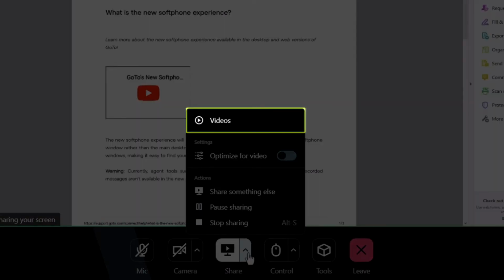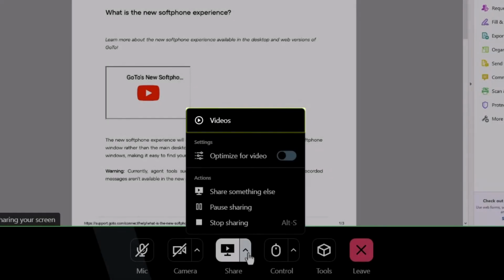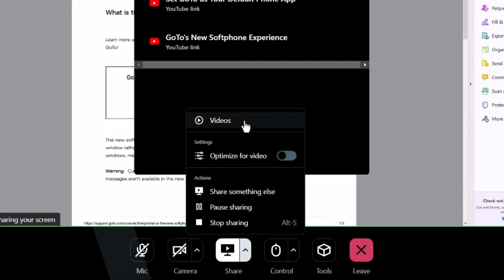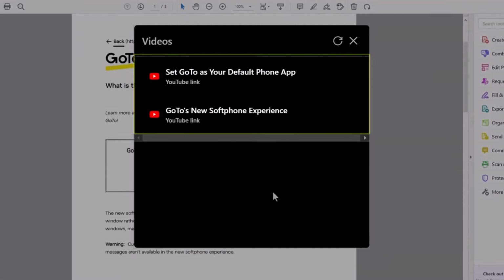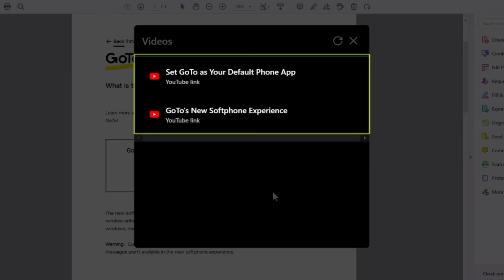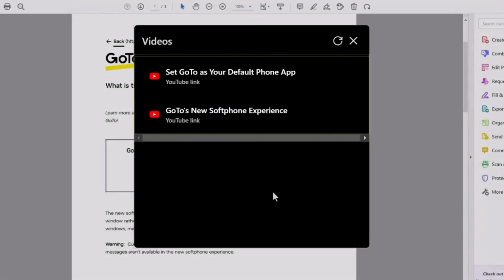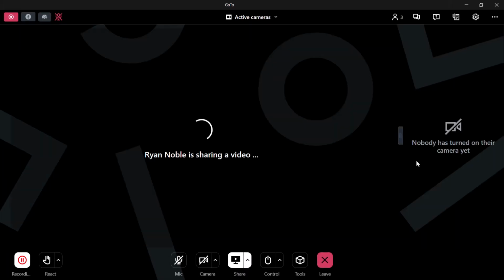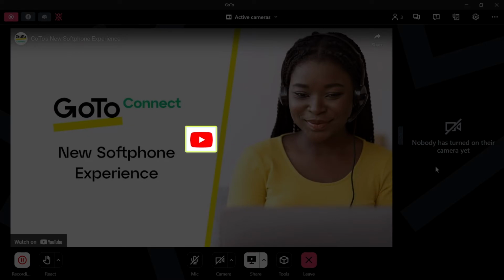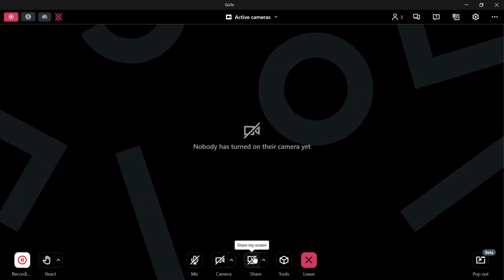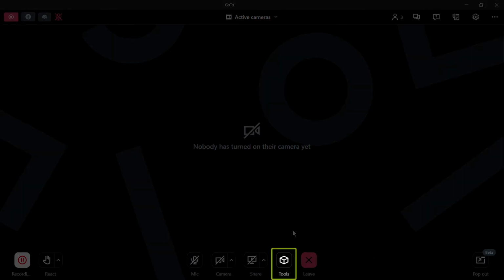After clicking the arrow again, select Videos. Now I can see the list of videos I preloaded when I created my webinar event. Select the desired video. I won't do so in this video, but clicking play would begin sharing the video with all attendees. I'm going to stop sharing my screen by clicking the share button. Click the Tools button again.